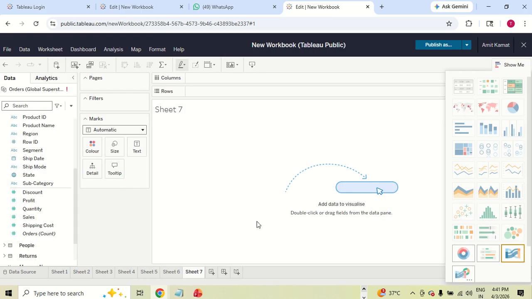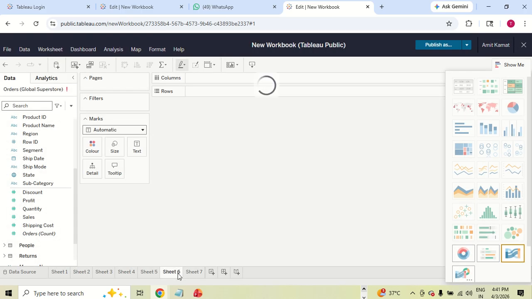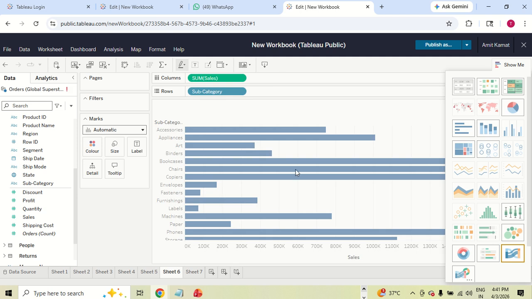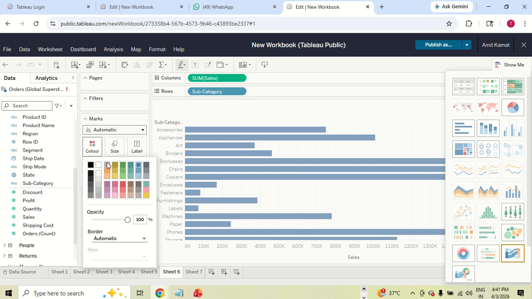Okay, anyway, so you understand now how to use it. If you want to change color and all the things, you can do it here.